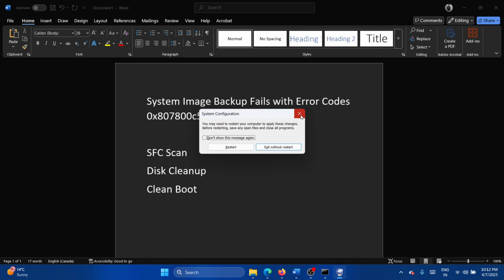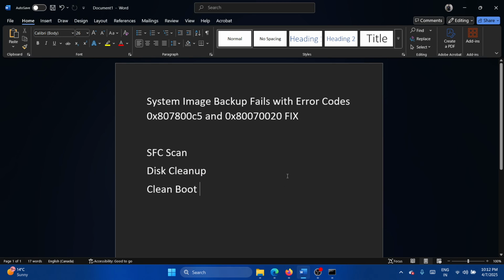I'll tell you how this helps. This helps in the sense that if the issue is caused due to interference by any third-party software product, then this one eliminates that probability.